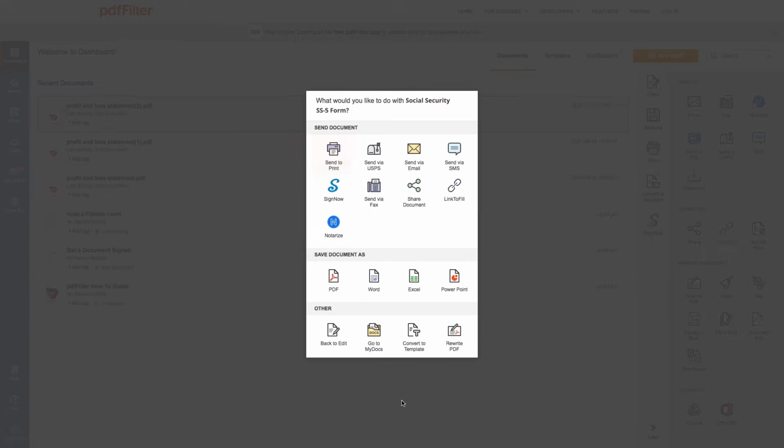Print out the resulting document, share it with anybody via email, fax, SMS, USPS, or shareable link, send it out for signature, save it to your device, convert it into a template, or continue editing your document online.